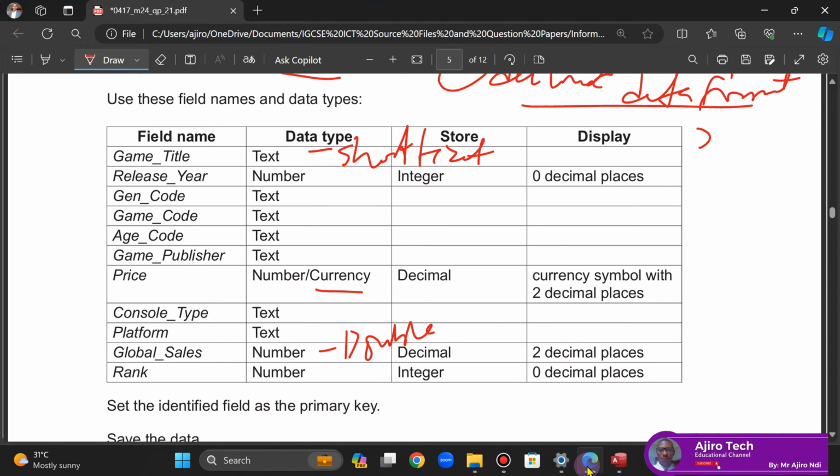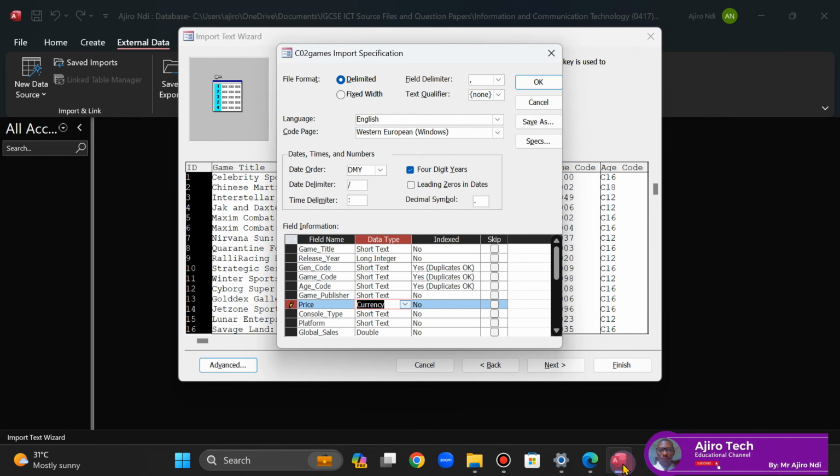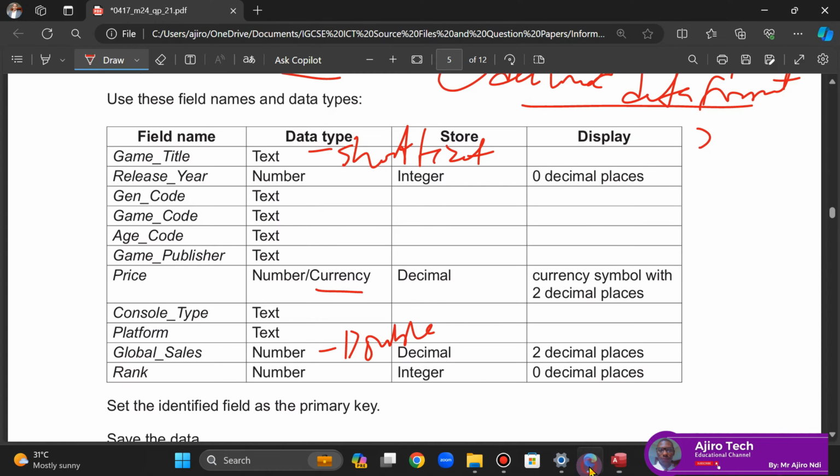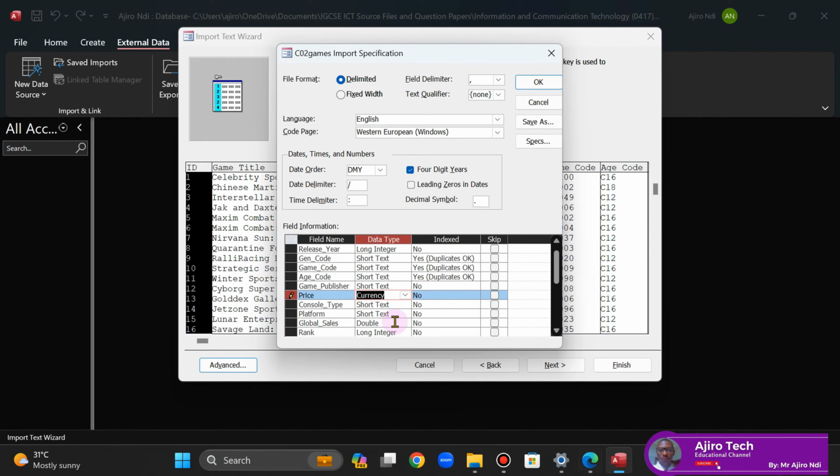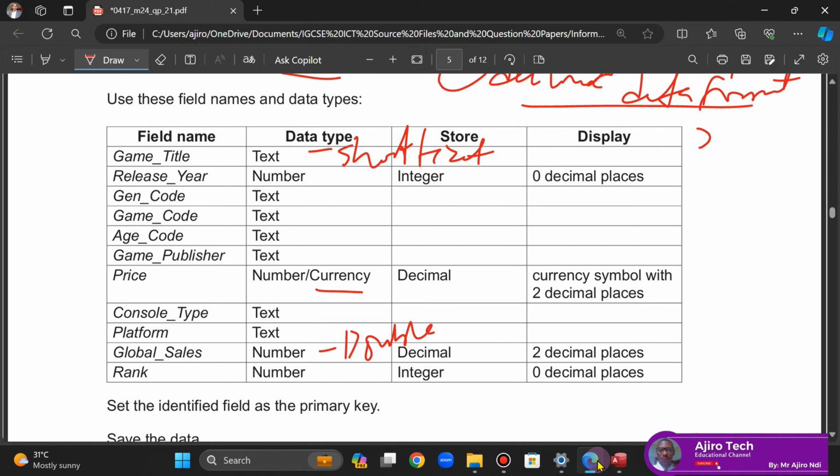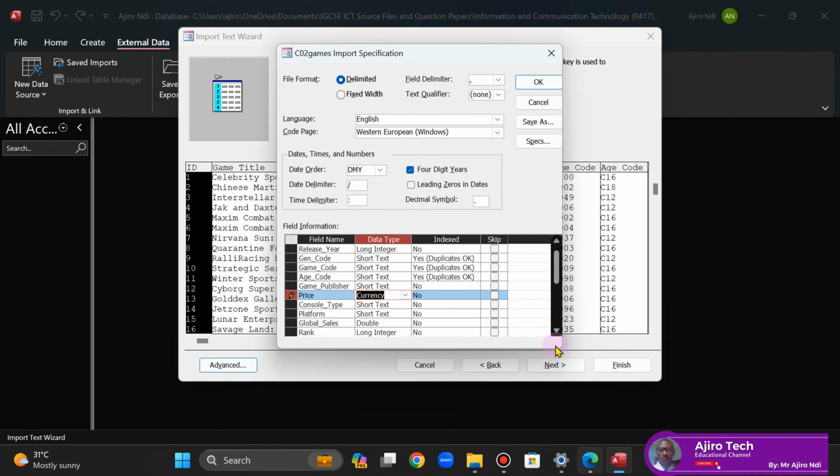Let's check it. Price, currency. Okay. Console type and platform is short text. Then we have global sales and rank. Global sale has decimals, so this is what? Double. Global sale, double. Rank, okay, 0 decimal place, long integer. So that's correct.